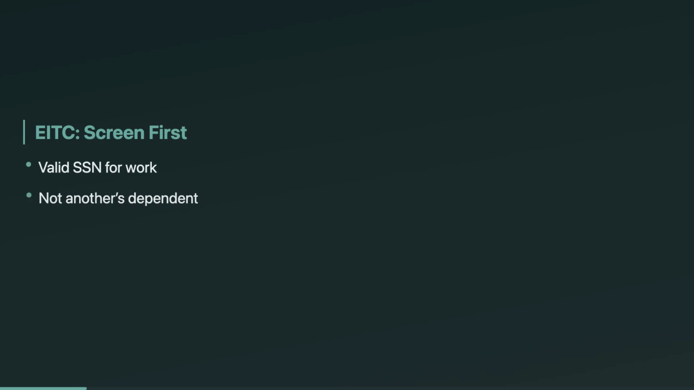On the EA exam, EITC questions are usually screening questions. Start with the gatekeepers. You need a valid SSN for work, US citizen or resident all year, and you can't be someone else's dependent. Then confirm there's earned income. Finally, watch for investment income limits and filing status traps. If you screen in the wrong order, you'll miss the disqualifier they hid in the fact pattern.